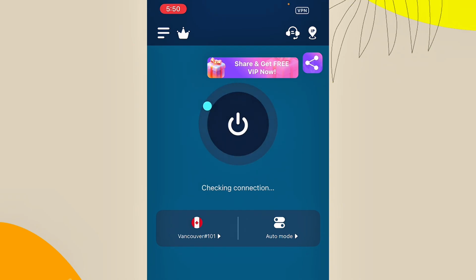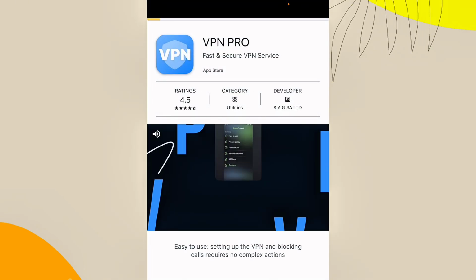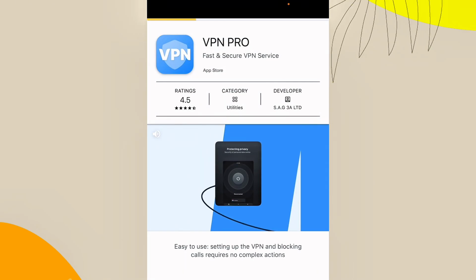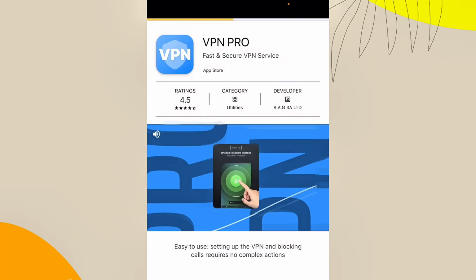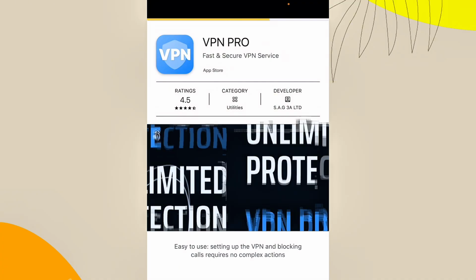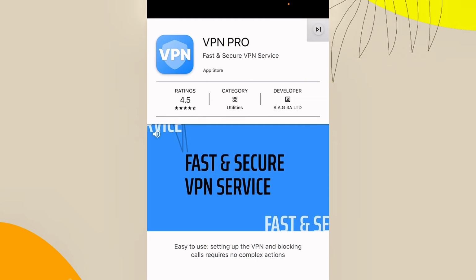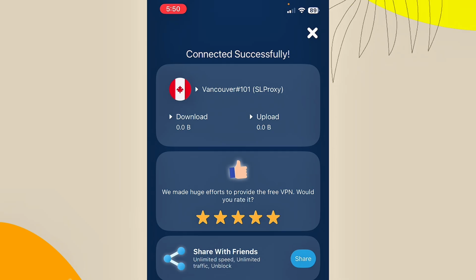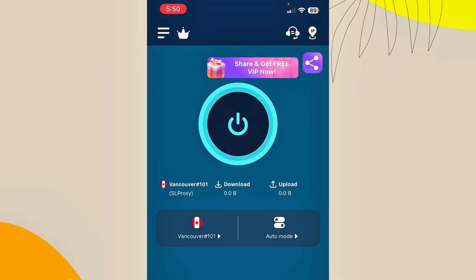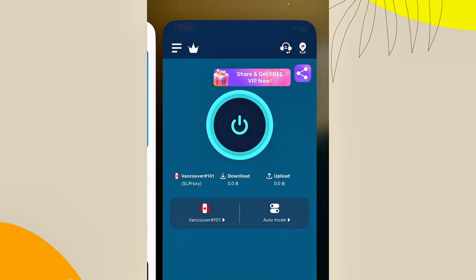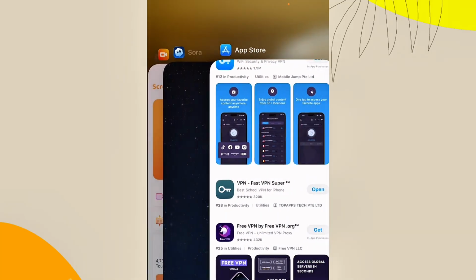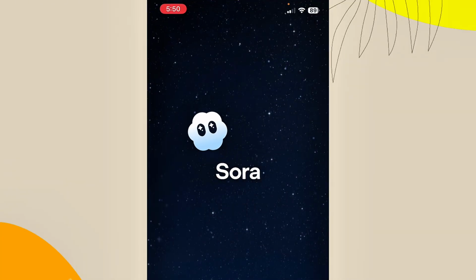As you can see, it takes some time to load, and then suddenly some ads are going to pop up which you have to watch in order to get the reward, because we are using everything for free, right? So we're going to watch these ads, and then we get, as you can see, connection is successful. That is, VPN is turned on. Okay, so currently our location is in Canada, and now we can access the Sora AI.